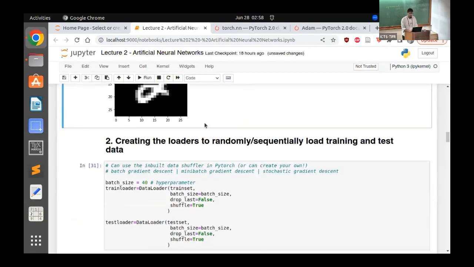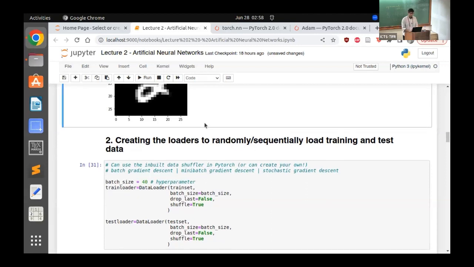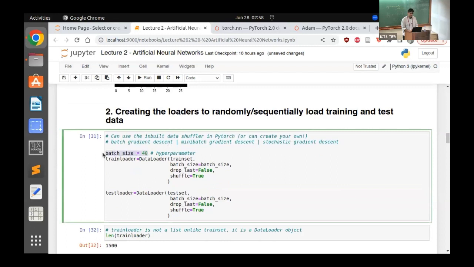Okay, so that takes care of step 1. Now step 2 is creating mini batches out of this training data. So you choose a batch size. You're dividing your 60,000 samples into small batches of 40 samples each, and then you're creating pointers, or again a list of many of these mini batches using the DataLoader command, which is offered by the torch.utils module.